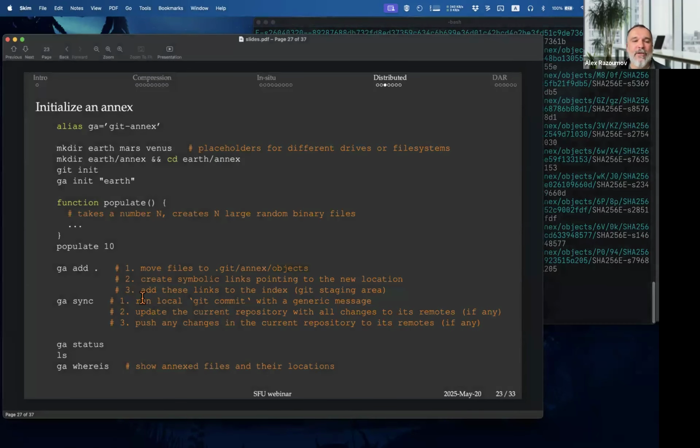Underneath, it also does three things. So first of all, it commits all new local changes. Underneath, it runs git commit with some generic message. Then it will update the current repository with all changes from its remote. Right now, we don't have any remote, so it doesn't do this step.